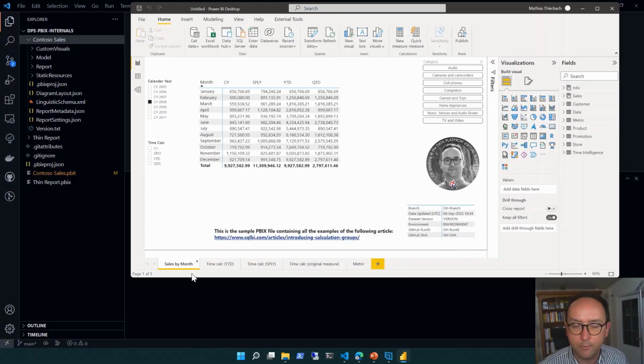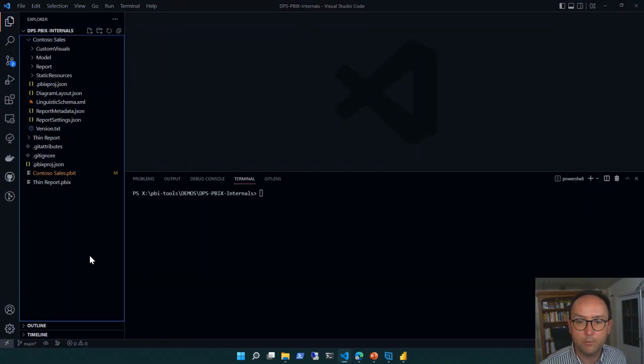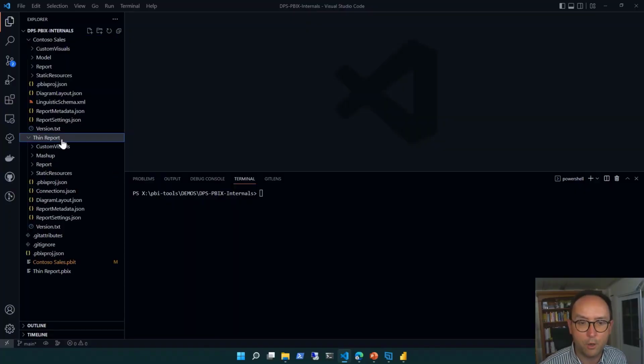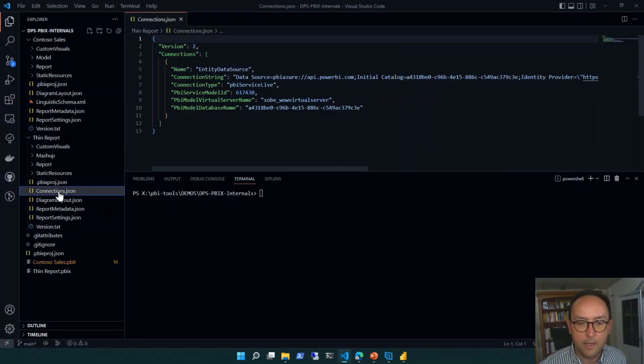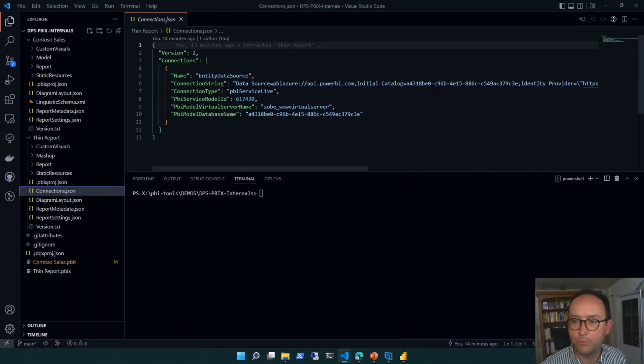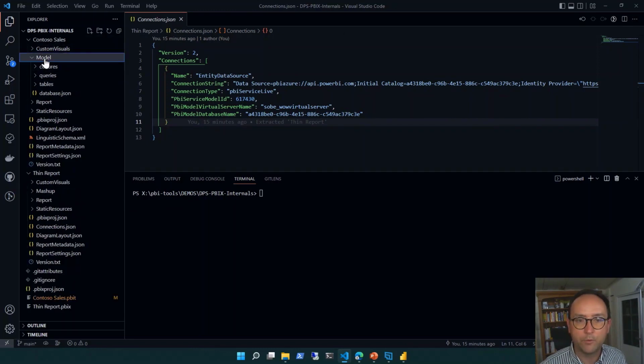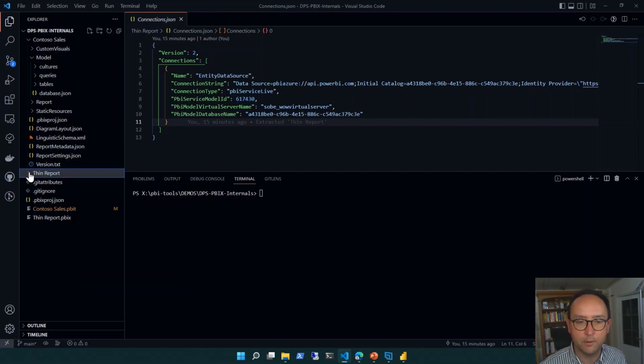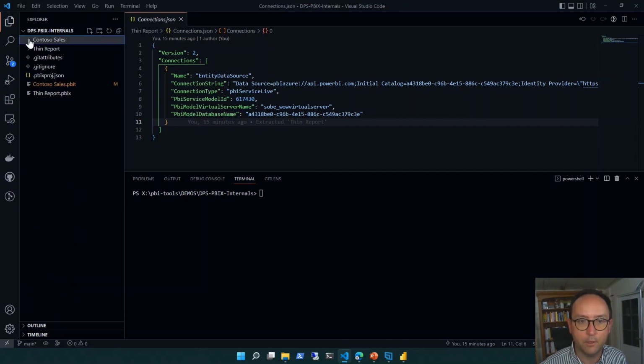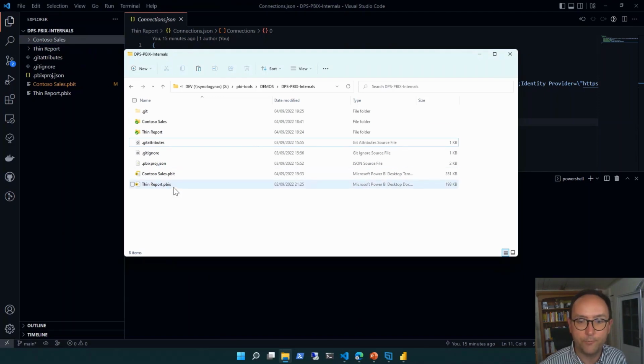And that's not something which Power BI Desktop supports out of the box. But we can easily achieve that given what we know about the internal file structures. Because what we know is that a thin report has a connections file that's basically a reference to a Power BI hosted data set, whereas a thick report has the data model defined. So if we're combining those two things, we can very easily go into a folder.